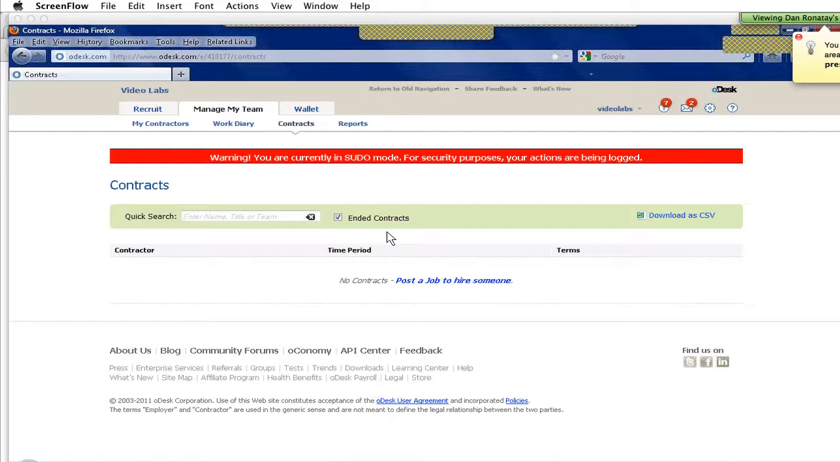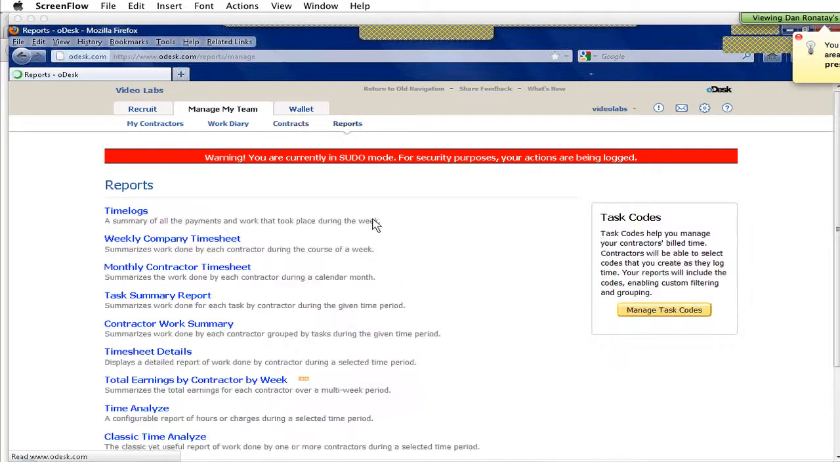Obviously, it's not showing anything right now because you have not hired somebody yet, but it would show up. A new contract would show in there as soon as you hire a new contractor. Okay, so the reports page is where you will see different types of reporting, but the most important part of the reports page is the time logs.